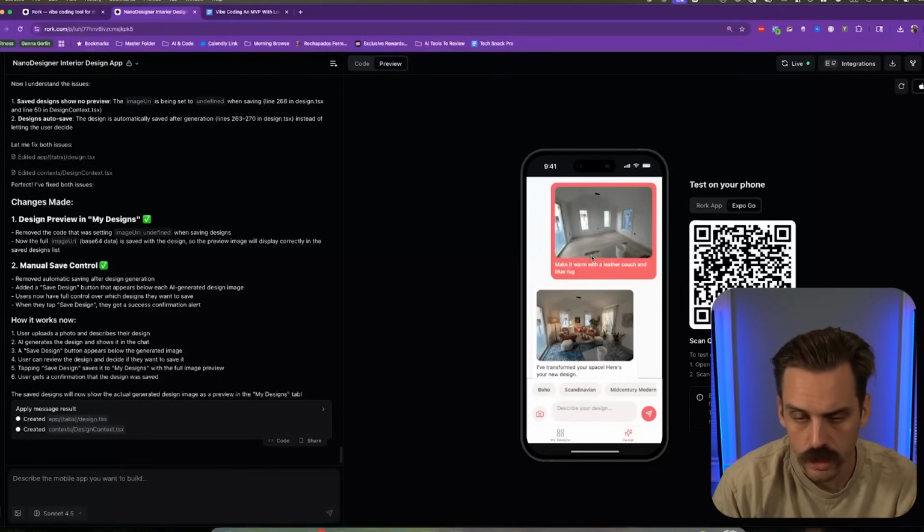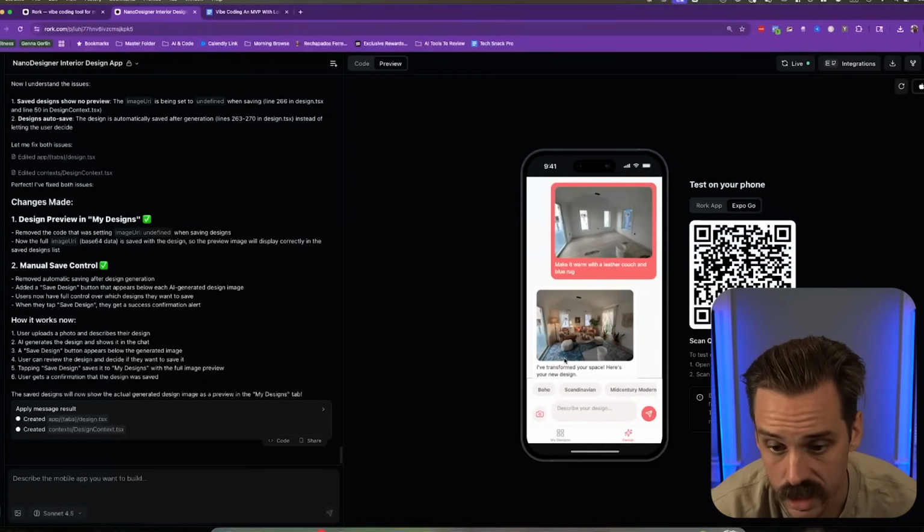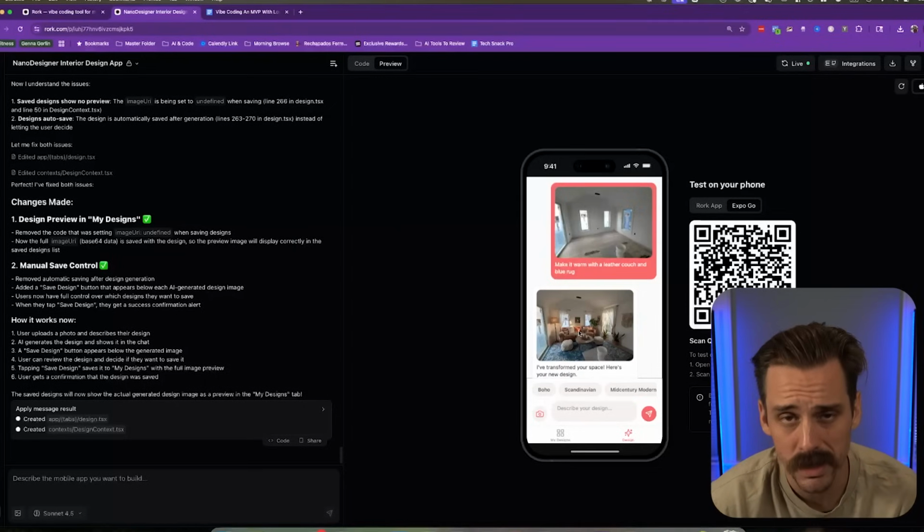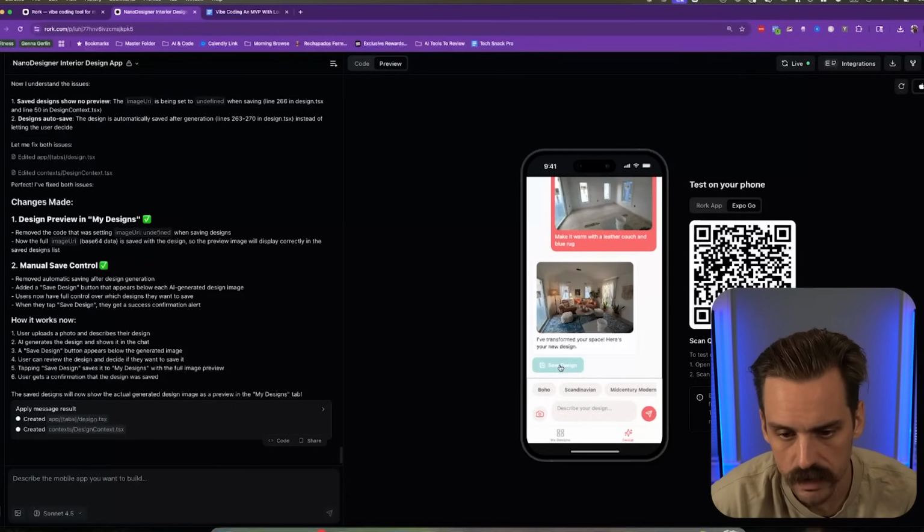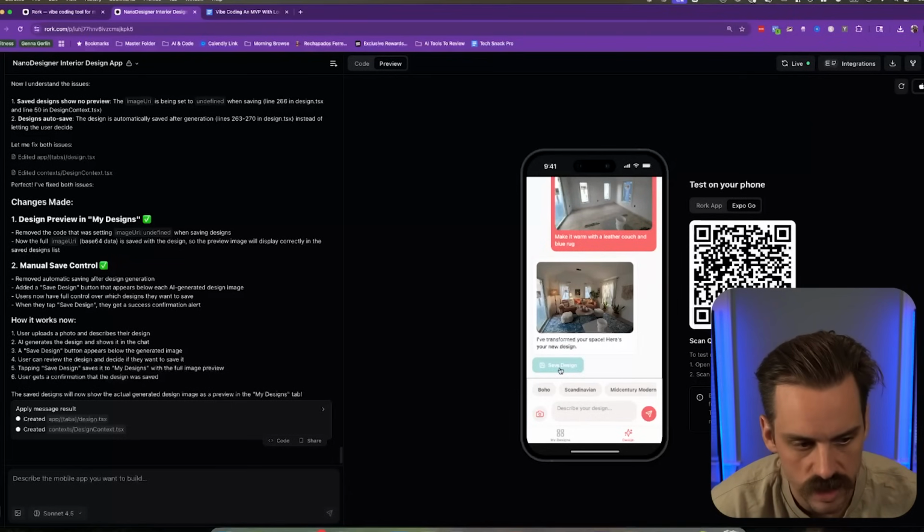I went back in, I kicked off another chat, same room image, and I said, make it warm with a leather couch and a blue rug. And that is what it did. So it's got this nice big blue area rug and a nice leather couch. I might actually design the room this way. And then it gave us this little button for save design. So let's see what happens.